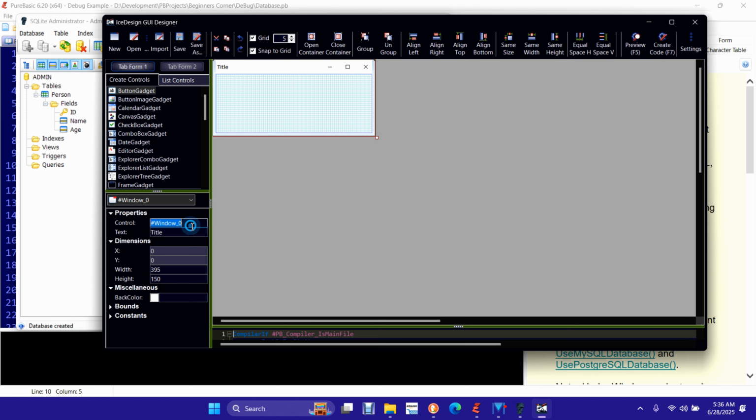Always name your screen to match your table. That way it's easier to track attaching fields and your database class sheets and stuff, to match it back to your tables. That's always a good method. Person information.